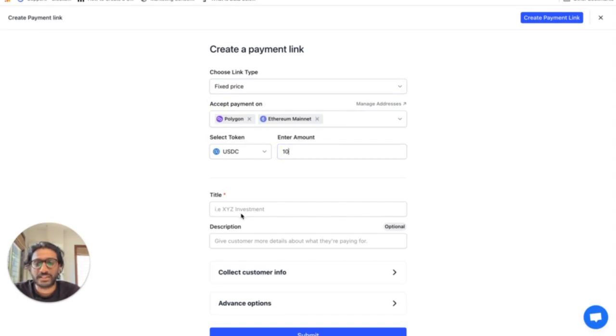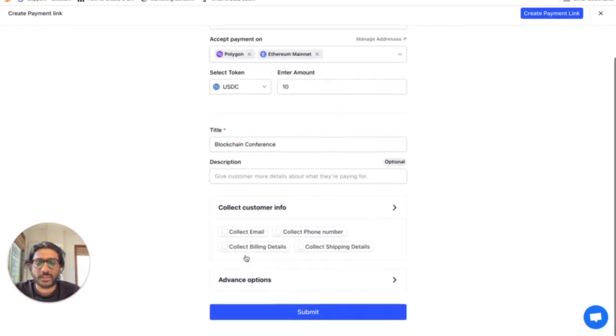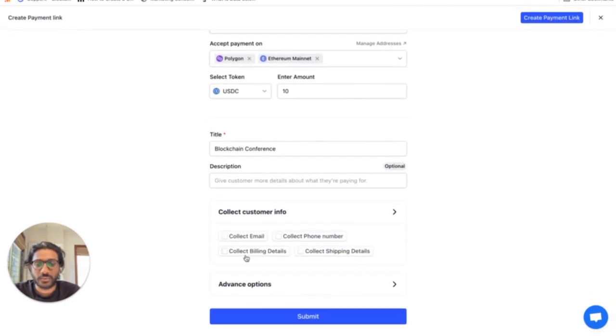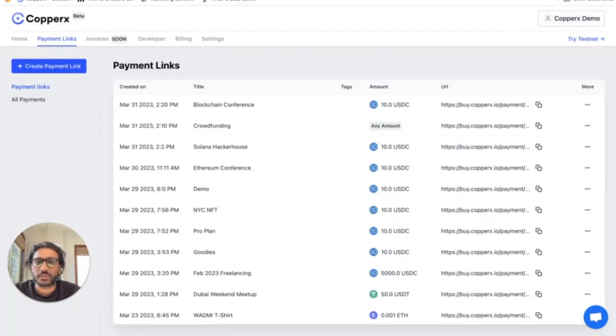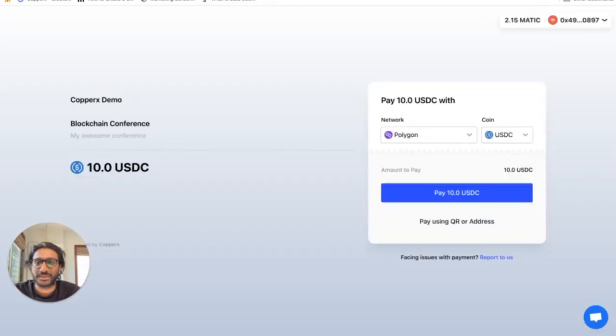I'll name my payment link Blockchain Conference. I can collect a few more pieces of information like email, phone number, billing and shipping details from the user. I can customize the button text, like pay, book or donate. Once I create a payment link, I can share it with my user over WhatsApp, email or Telegram.